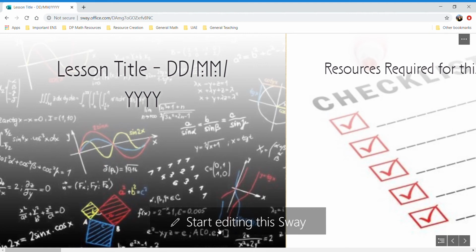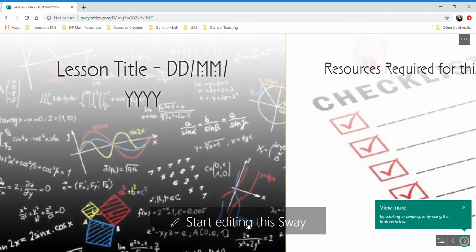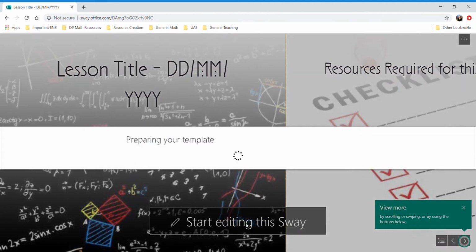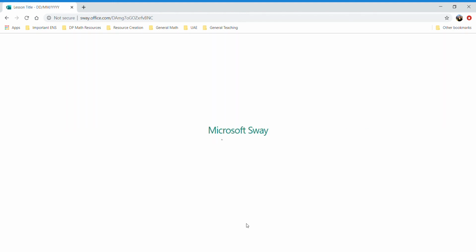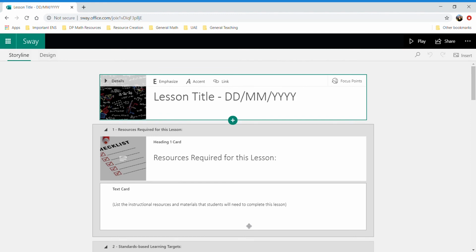and then you're going to go down to where it says Start editing this Sway, and you're going to click on that. What it's going to do is prepare the template so that you get a new copy of this Sway that you can edit for whatever it is you need for your class. From here, all you have to do is edit your lesson. It will automatically save as long as your internet is connected.